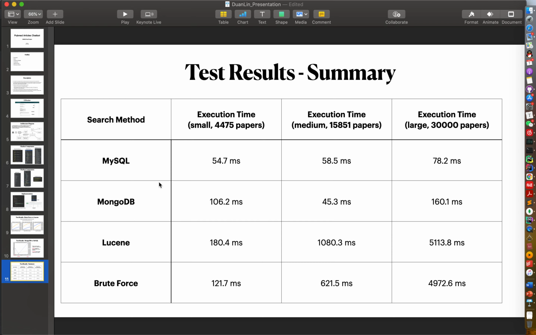And I made summary tables to show the different search methods and different execution times with different file sizes. Basically, the tendency is that you need to spend a lot of time when you have more papers to read to search. So this is a really intuitive result we can show you.